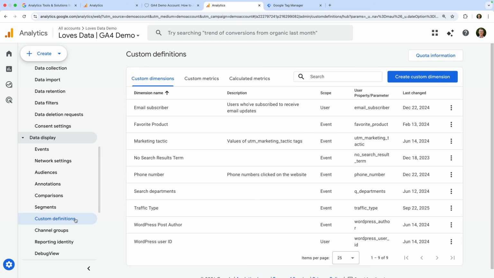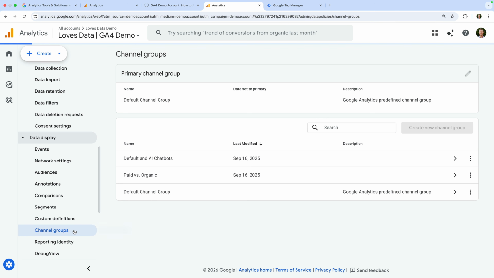This is where you can register parameters that have been sent with events as either custom dimensions or custom metrics to use in your reports. As we've seen in the standard reports and the exploration reports, there are lots of default metrics and dimensions that are automatically available in Google Analytics. If you want to add your own custom metrics and dimensions to your reports, you can do this using custom definitions. Below custom definitions, you will find channel groups.